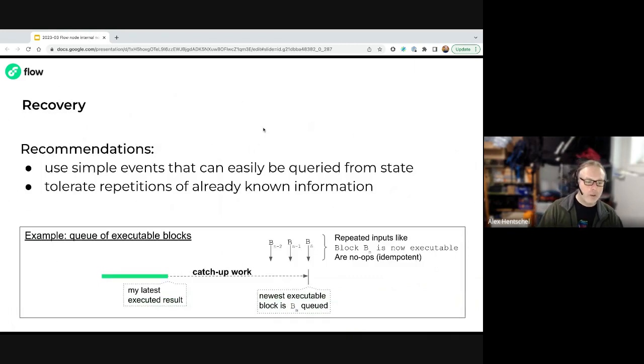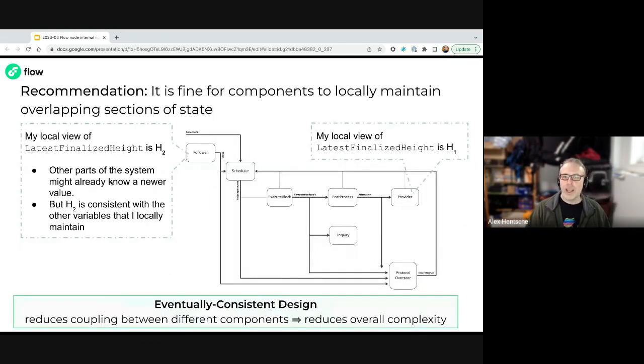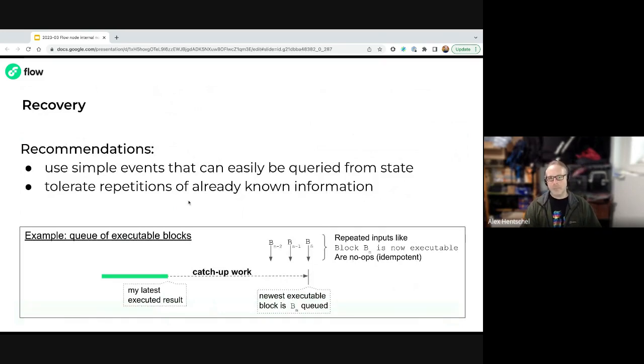Okay, so in this eventually consistent design, the pitfall is a little bit the recovery, right? If you have components like the follower and the provider and they crash, you somehow need to boot them up and recreate that local internal state. Even if you write your latest finalized height for the follower in the database, with its own database key entry where it says my local finalized height is X, what happens if this entire thing crashes and you've missed the notification about a new finalized block? Then you need to fix that during recovery. There are a few relatively simple rules which allow you to deal with this problem of recovery in a quite uniform way across the code base.